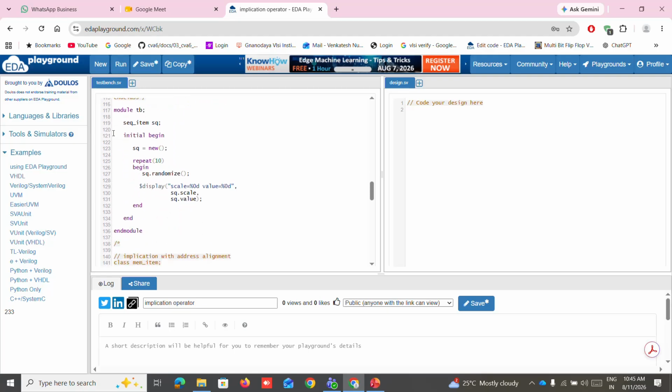And then the module. Module TB, sequence item SQ, handle is SQ. Initial begin, object creation, and repeat 10 times, randomizing and displaying the values, SQ dot scale and SQ dot value. Sometimes REQ also we will consider, and RHS also. Any type of handle we can represent, right? Use a defined name. Just save and run this one.